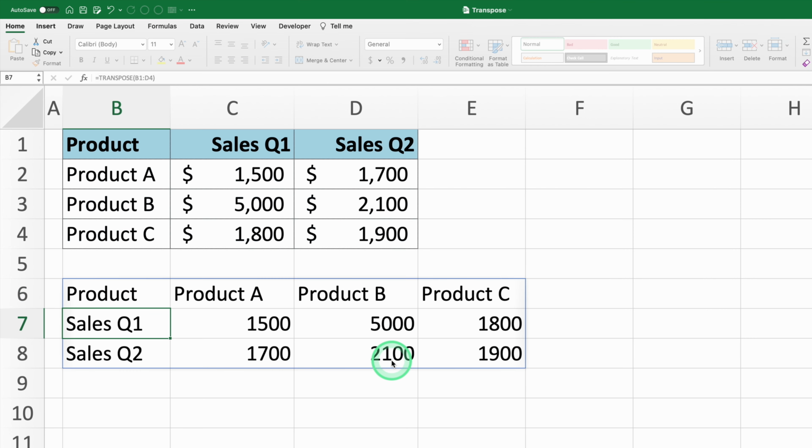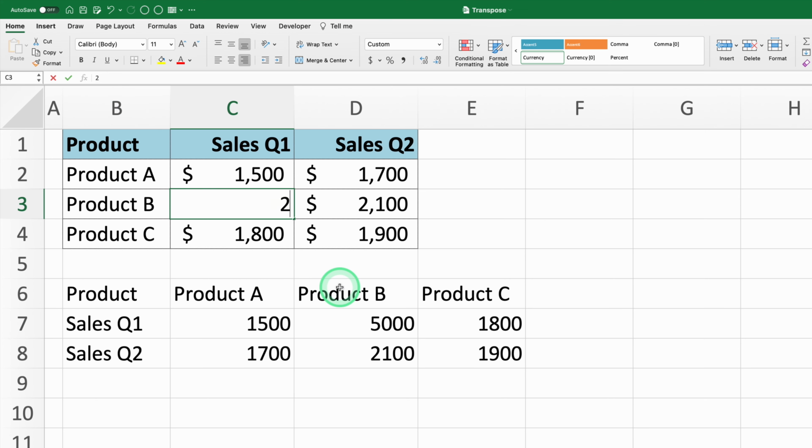Press Enter and Excel will automatically transpose the data and link it to the original range. This means any changes made to the original data will be automatically reflected in the transposed data. But what if you don't need the data to be linked to the original range and just want to quickly switch columns to rows? There's an even faster way to do this.